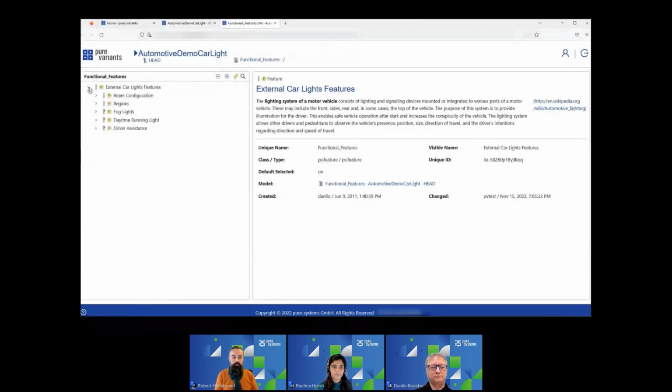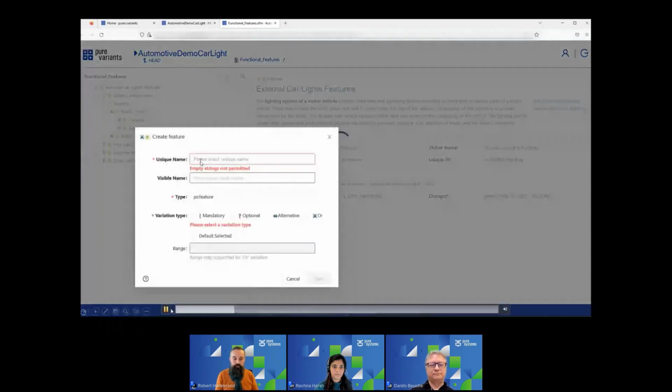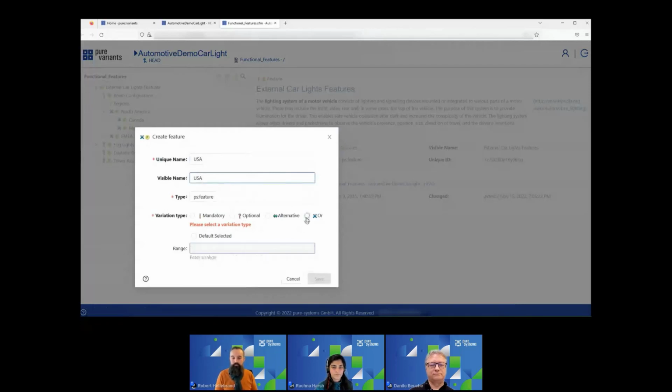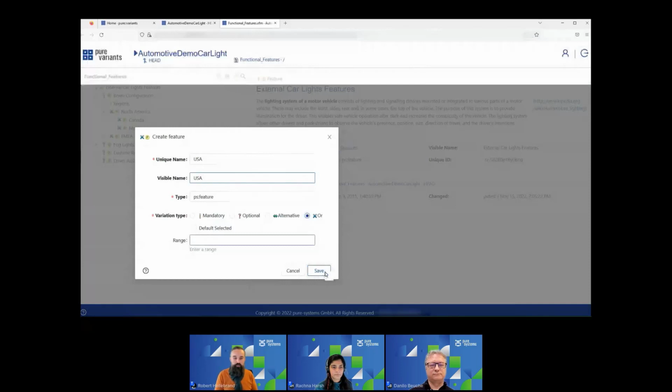So I'm looking here first for the regions in my feature model. I can now easily add this feature by hovering over the parent feature where I want to add this feature and clicking on the create feature action. This leads me to a dialog where I can give the feature its unique name, optionally also a visible name if I want to do that. I can change the type of feature and select the variation type the feature shall have. And by saving, the feature is added to the model.